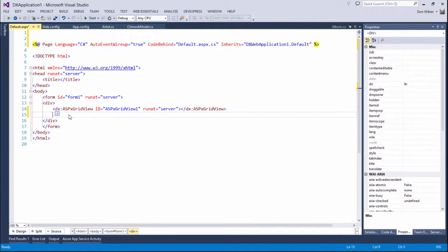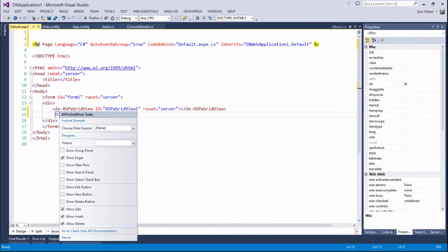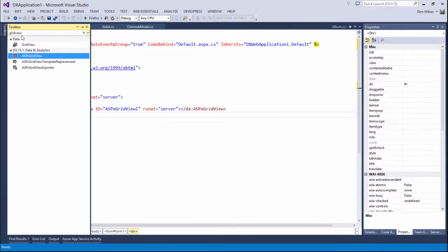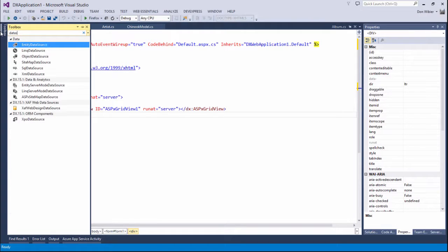If I switch back to my default.aspx and get rid of this one and go to the toolbox and look the data source up, here it is. You will notice that this entity data source is version 4.5, and the Entity Framework version is 6, and this control version 4.5, which is basically based on Entity Framework 4.5 as well, they do not work too well with each other. So that's the reason that we need an updated version of this entity data source.